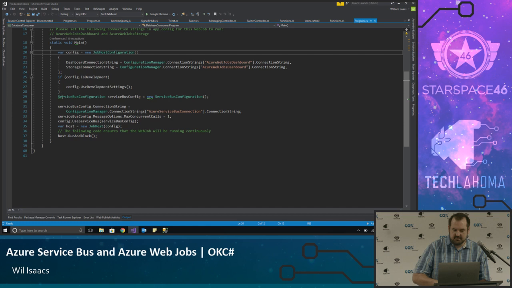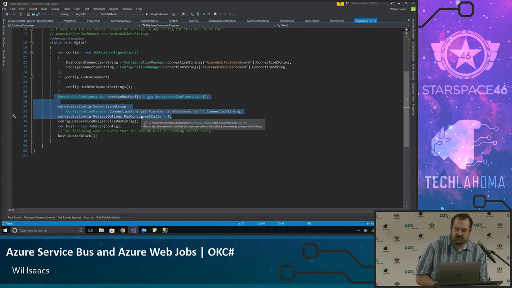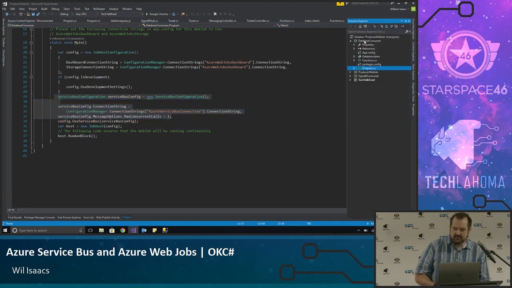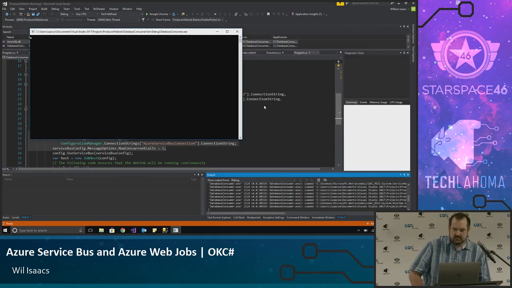And here we have a service bus configuration. Once again, I'm pulling the Azure Service Bus connection from my app config, and then I'm also specifying max concurrent calls. That's an important part of Azure Web Jobs, they can be multi-threaded in that fashion, so you can have multiple instances of the Azure Web Job running at the same time. For database consumption, for instance, I could spin up 10 or 20 or however many I want to tear through those messages as fast as I need them to. And let's hope that this one works.